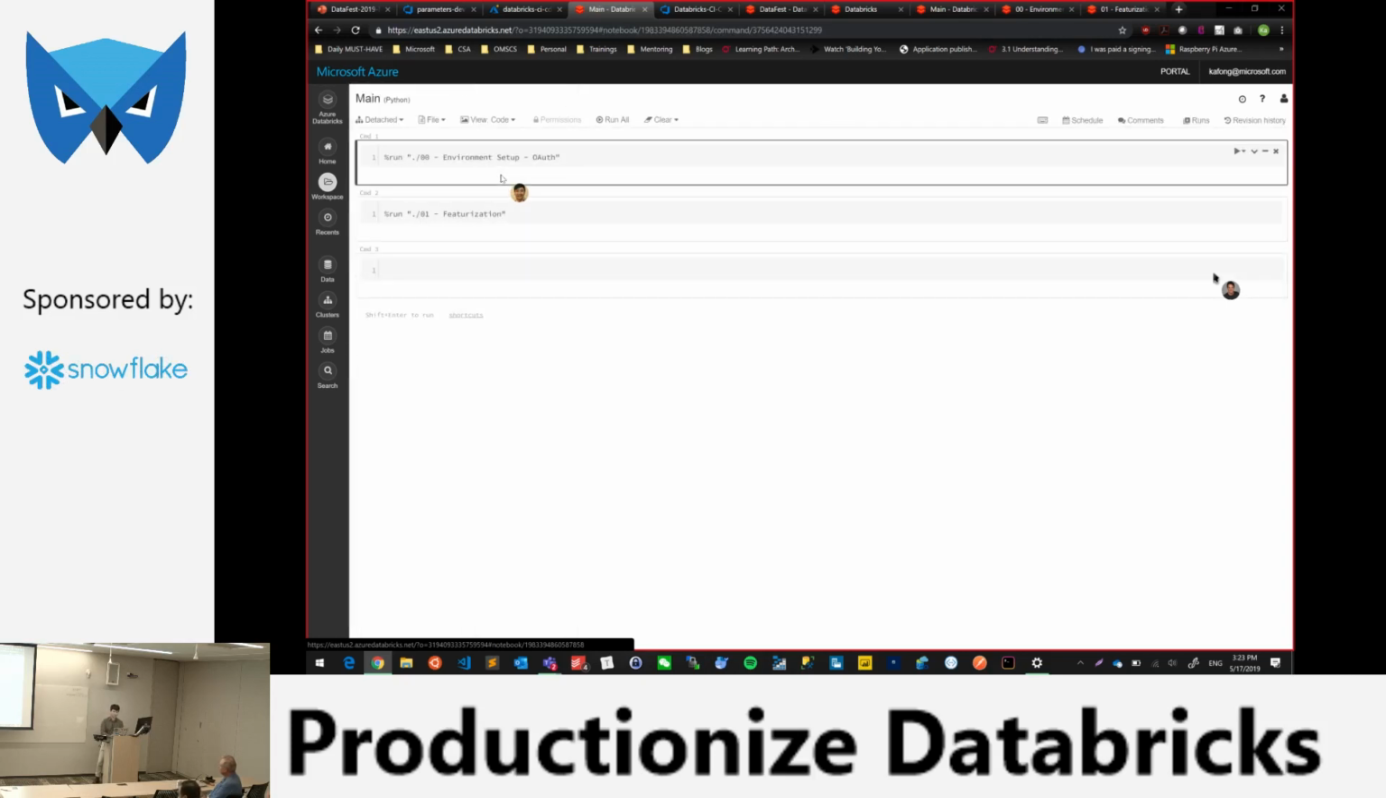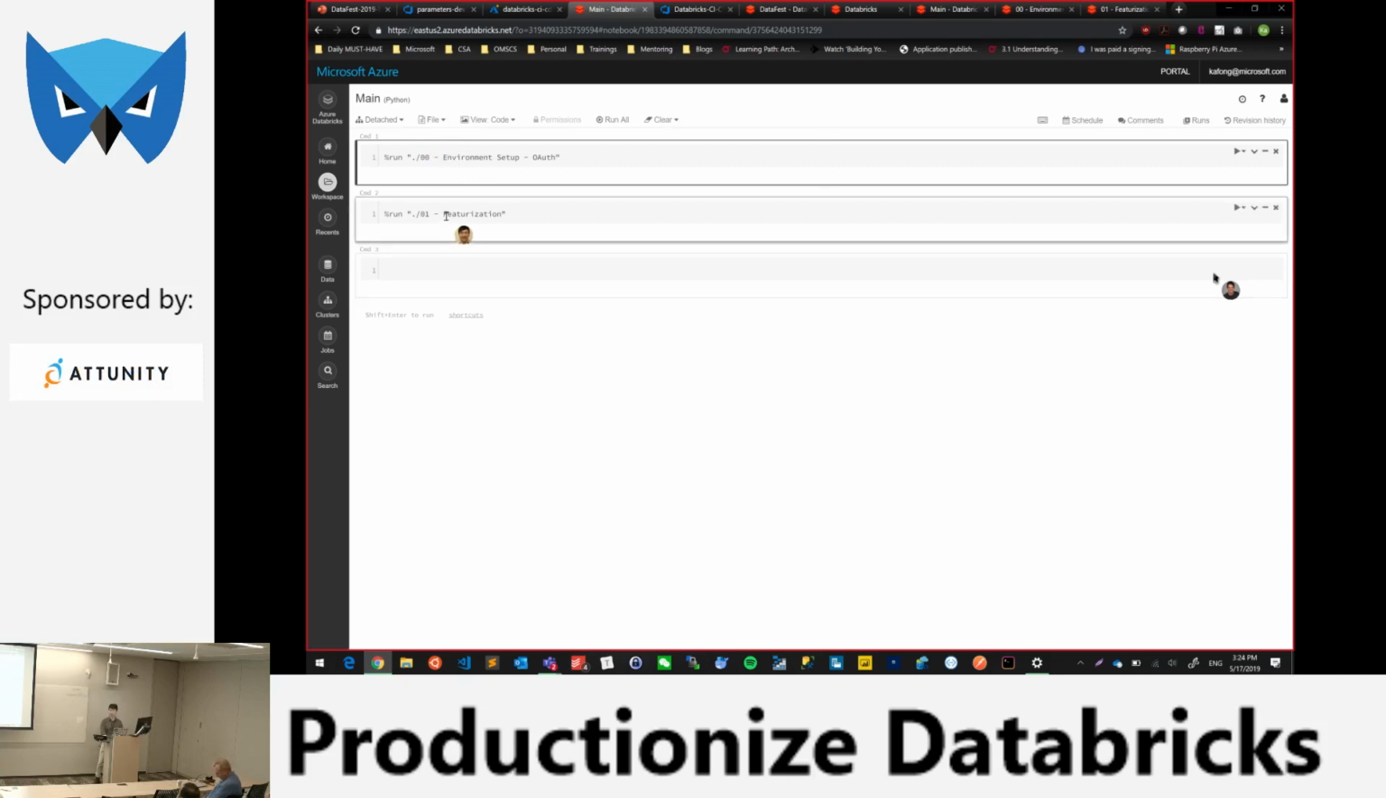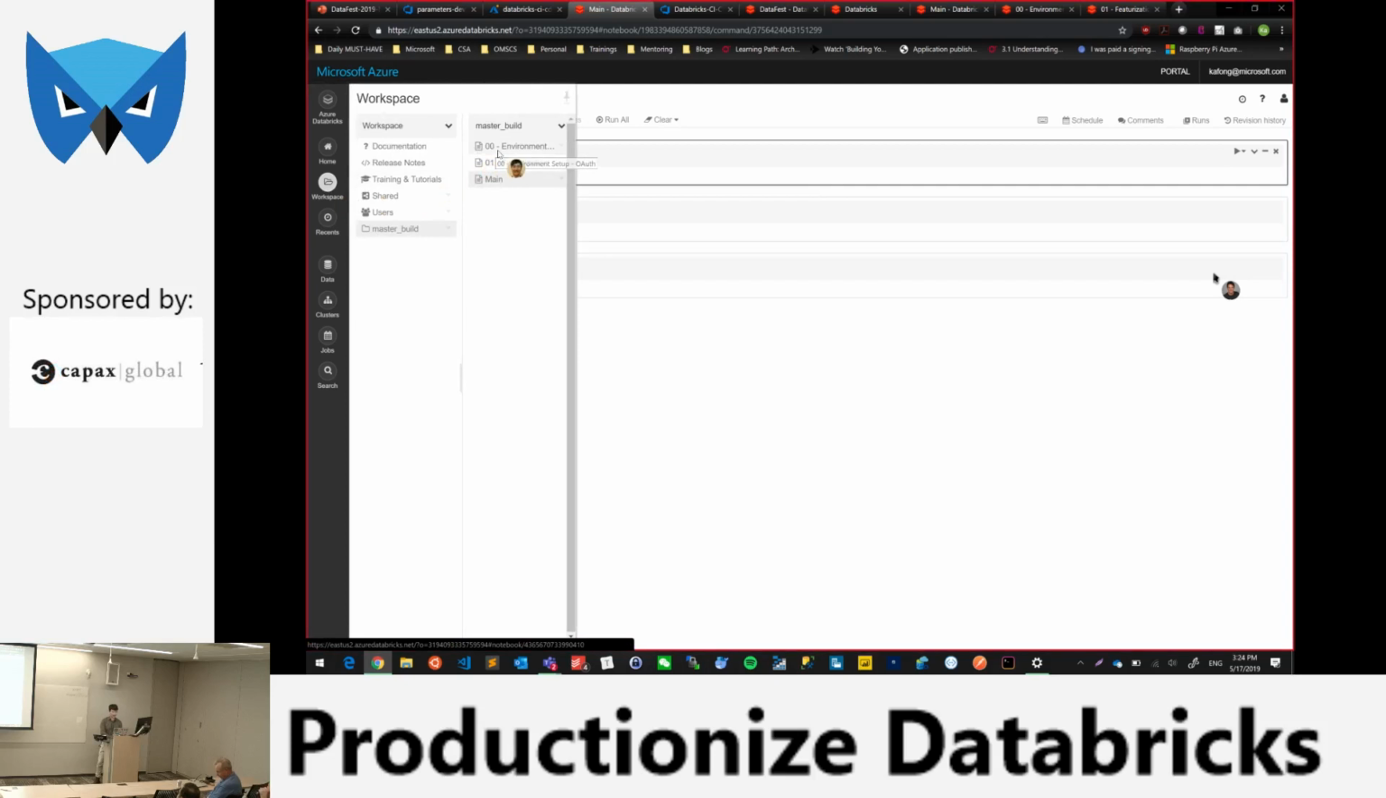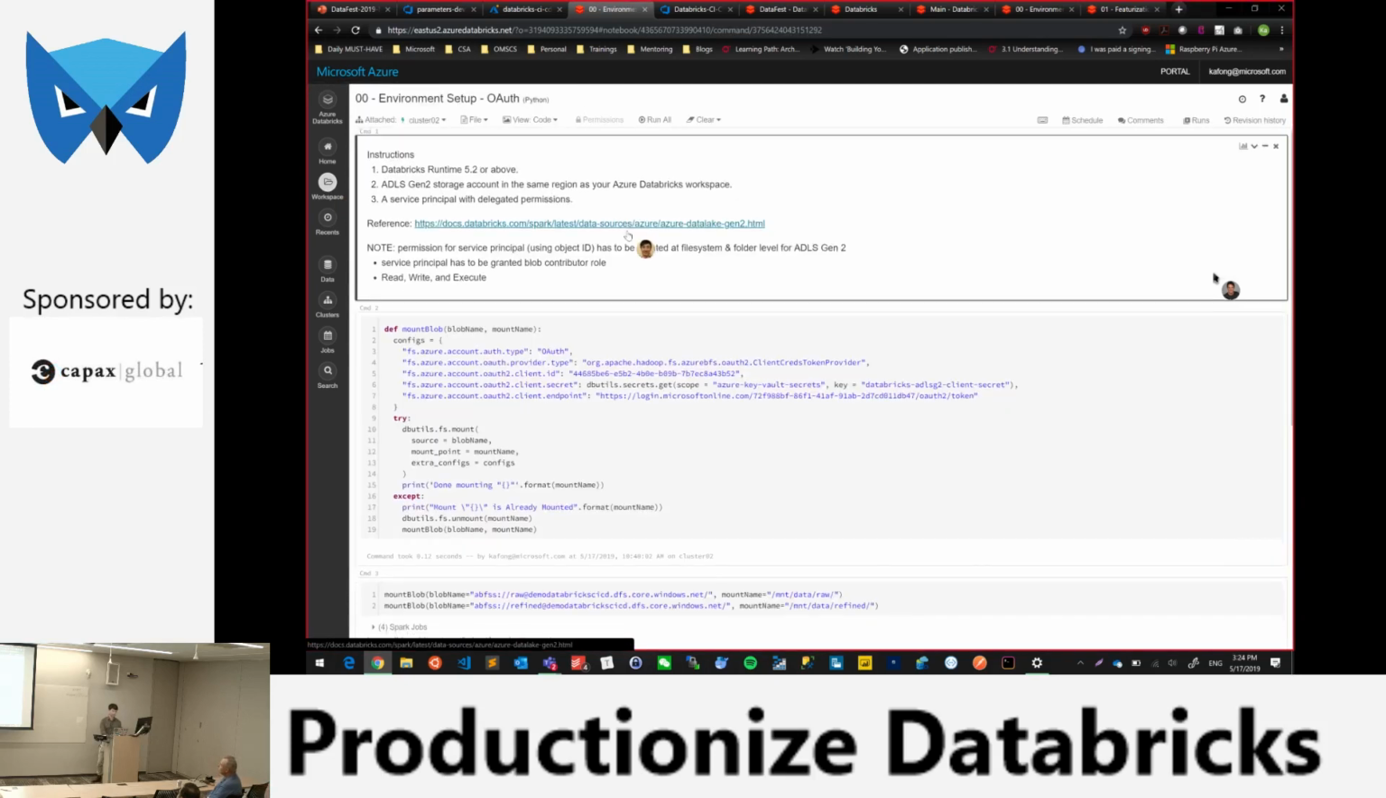But let's walk through what the notebooks are doing in a nutshell. We have the main notebook, which is acting as the driver. All it does is call other notebooks. At first, we call the environment setup to mount the storage onto our Databricks cluster. Then we perform some lightweight data preparation on the data that we get back. Now let's take a look at environment setup.